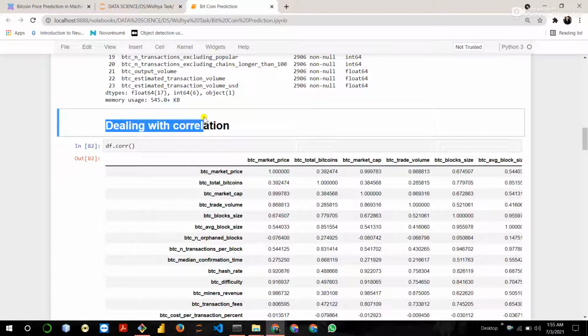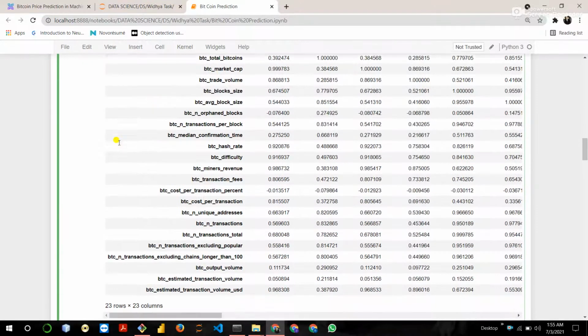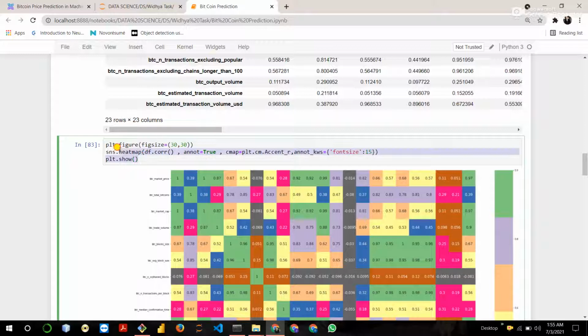Okay. Then now it's time to deal with the correlation. Correlation explain how one or more features are related to each other. So in this, we try to see all the features are correlated with our target feature. So here we are seeing the correlation of the features using the corr command. Now the same functionality is here. We are displaying the correlation with all the features using the heat map function of Seaborn.